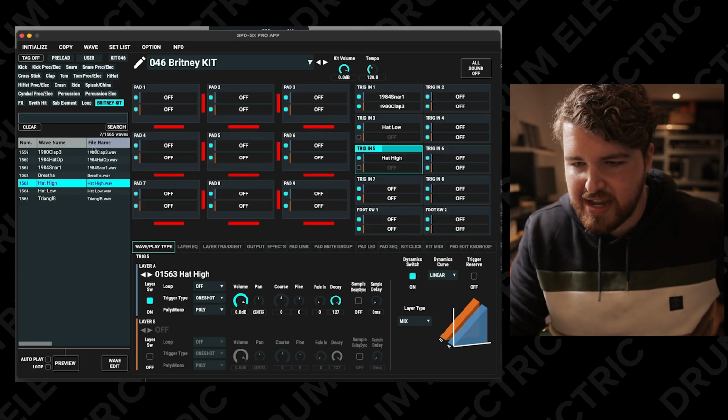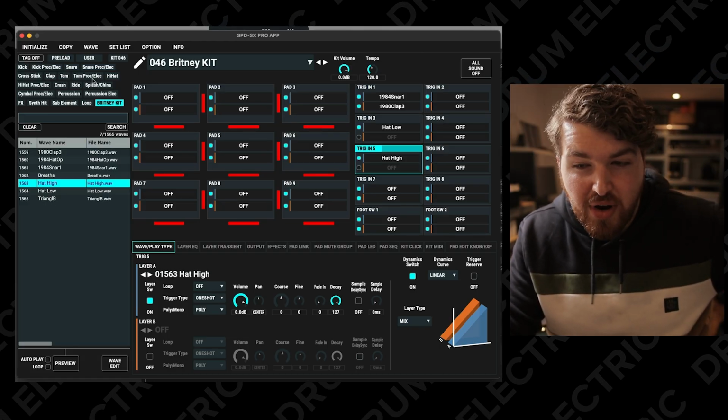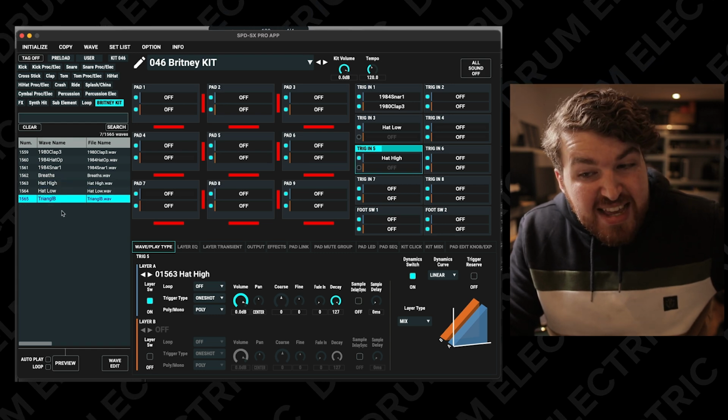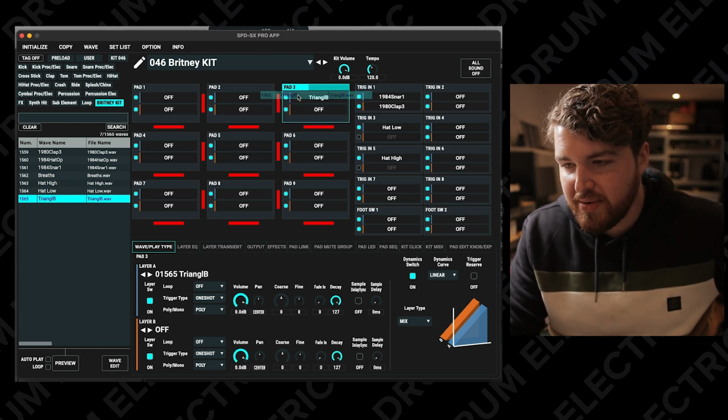Now the reason why they're in 3 and 5 is because these are actually dual triggers, the PD8s, you can do the rim and the center. I'm just going to be using them as a single trigger, but they are going through a dual cable just to make life a little bit more complicated for myself. And the last thing, pad 3, is that triangle. Now I'm going to try and find a new triangle, because I didn't like that triangle, but I'm going to put that triangle on there anyway, layer B off.